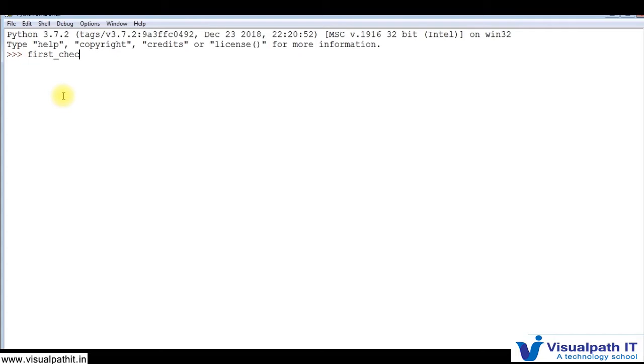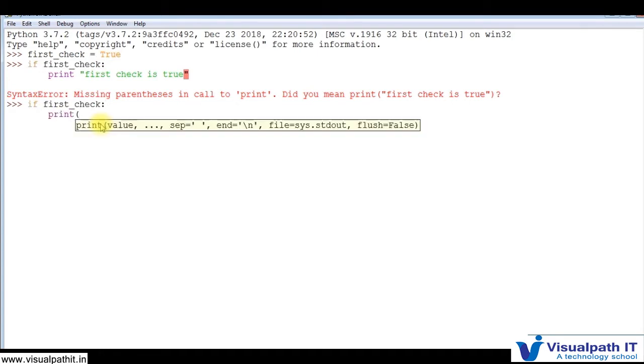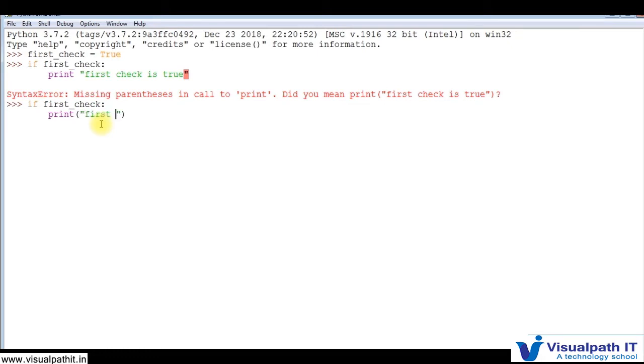Let's have one more example. Take a variable called first_check and assign the true boolean to it. First_check is equal to True. Start with the if condition, which checks for first_check, then colon, and try to print something. Print first check is true. Oh, there is an error, syntax error, missing parenthesis in call to print. Remember, in Python 3.7, parenthesis is mandatory. So I will redo it. Print first check is true. Here the first check is true, so it will print it.